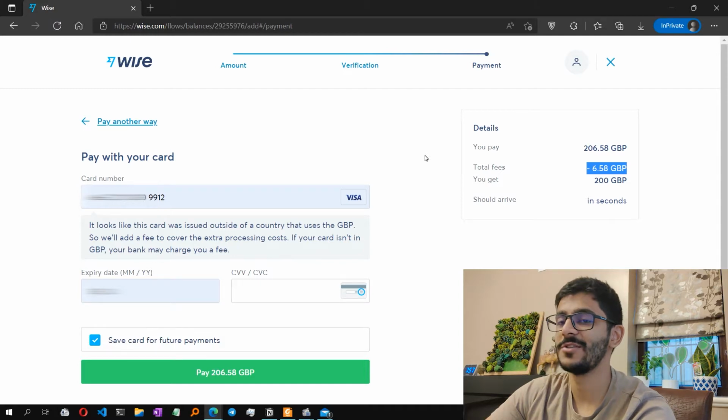That's only for £200. If I am transferring £1,000, then £6.58 will be multiplied by 5. So how much does £6.58 come up to? That's like 656 rupees as of recording this video. So let's go back, choose another method.